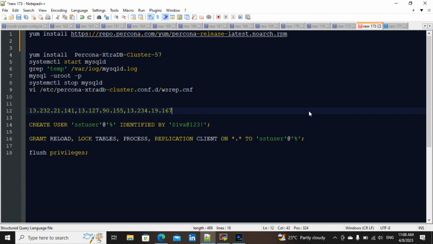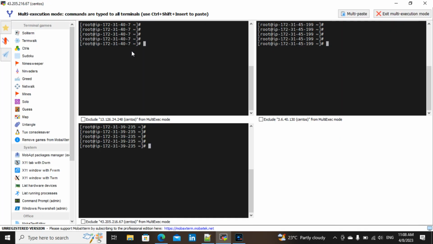Currently I have three CentOS 7 instances. I'm going to install my Percona XtraDB Cluster 5.7. Then we are going to start group replication also. First, currently I have three CentOS instances, CentOS 7 I'm using.